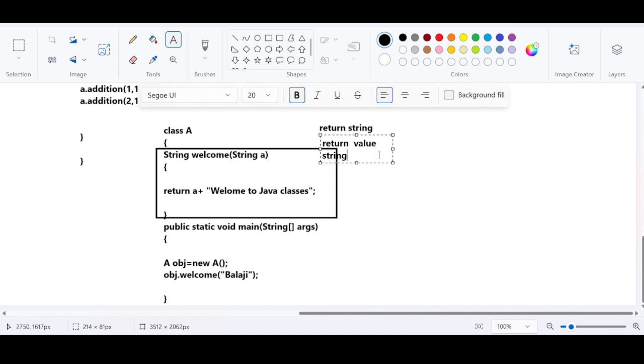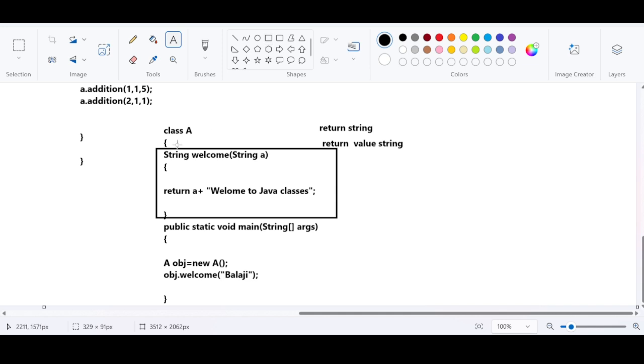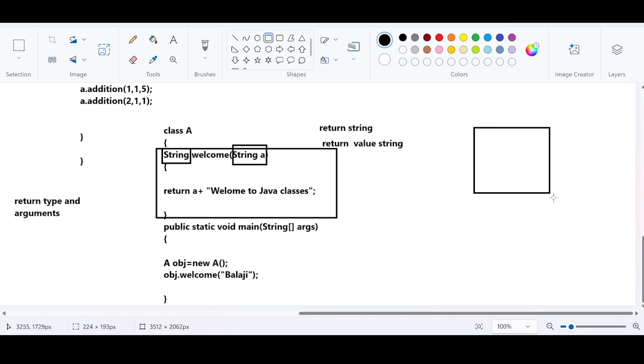What kind of method is this? We have discussed the 4 types of methods. This method is of the return type and arguments type, which has the return type as String. String is not a primitive type, it is a class type, which means it is going to store a sequence of characters, and it is accepting a String as an argument. When you call this method, it will take one input.